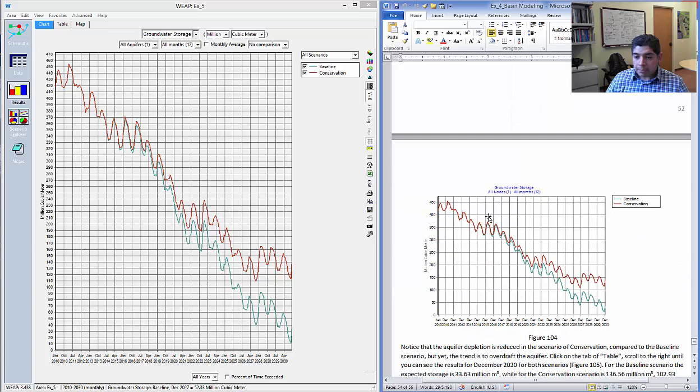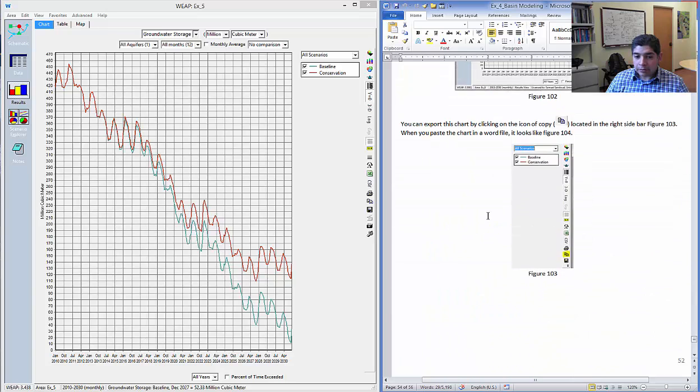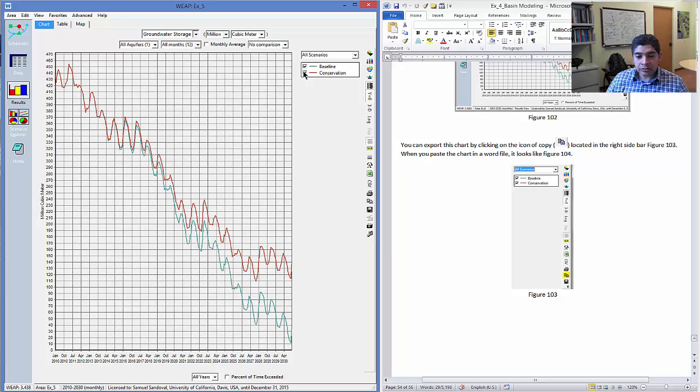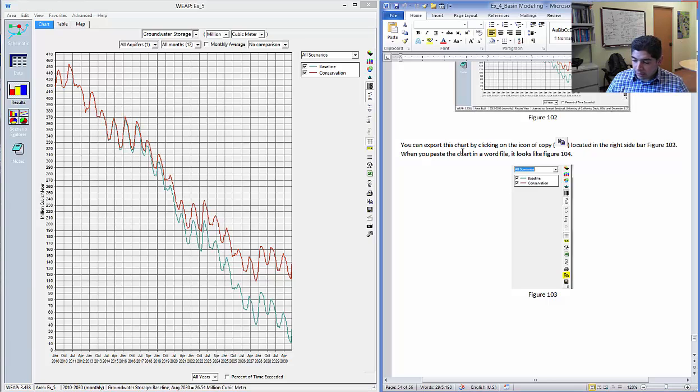So you can see that in the conservation scenario the aquifer storage does not decline as much as in the baseline. Basically, when conservation starts, less water is taken out of the aquifer, and by the end it's almost flattened out, while in the baseline there is a continuous trend downwards. There is a lot more extraction of water than groundwater recharge.